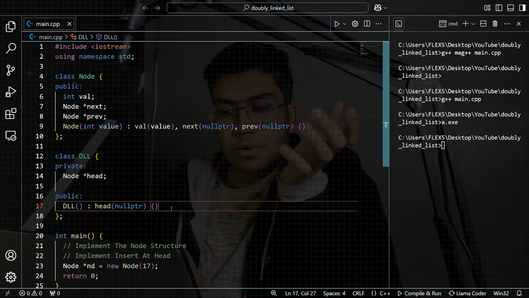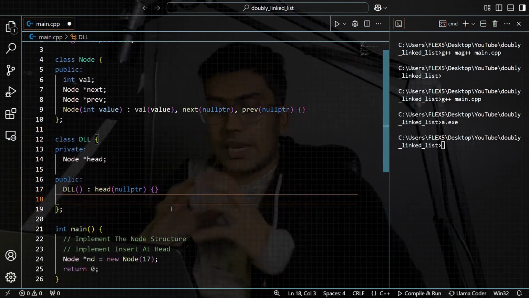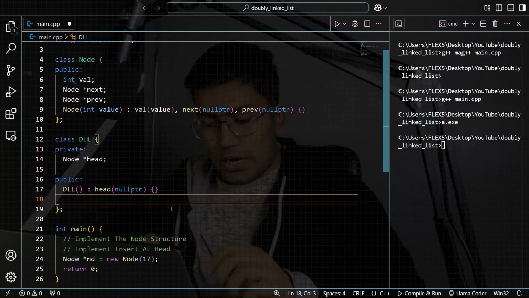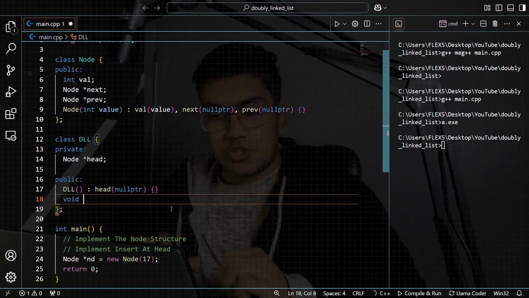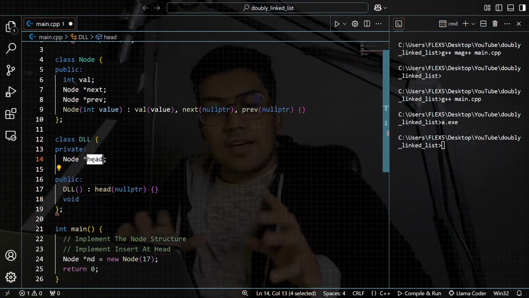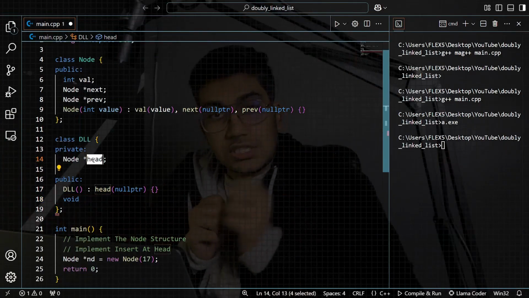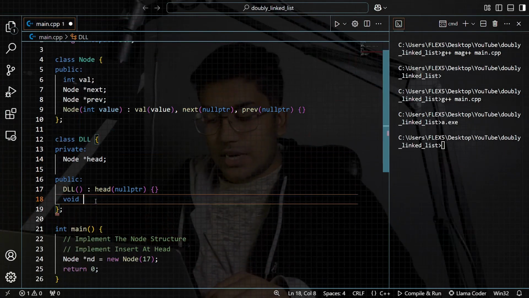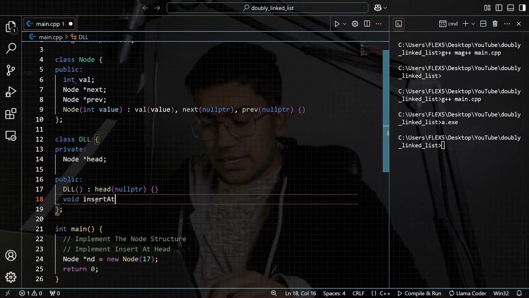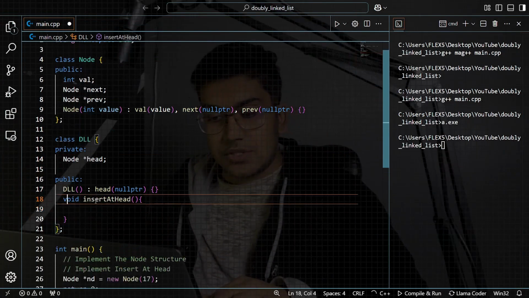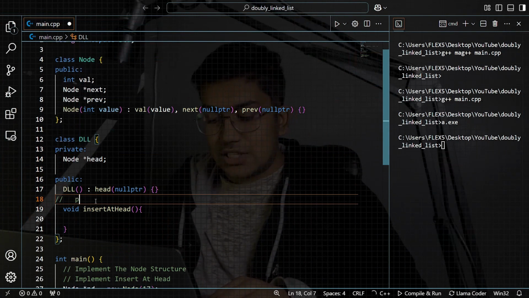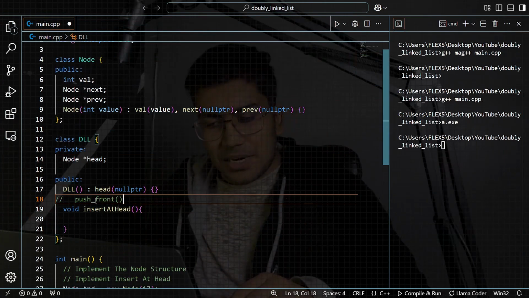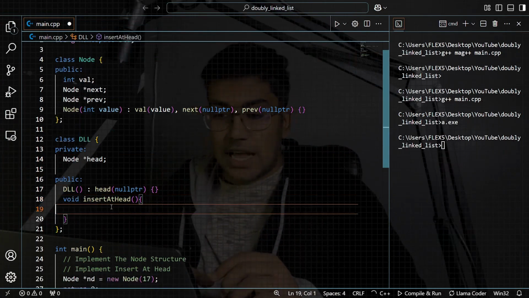Now that's about this. So let's implement insert at head. What I would do is I would declare a void type, because I don't have to return anything, because I would have the head pointer, which is the starting point of the doubly linked list, already stored in this class. So what I would write is either insert at head, and the thing I was thinking was to name this push front, the common name that is used in your STL library. But for the explanation, let's write this as insert at head.